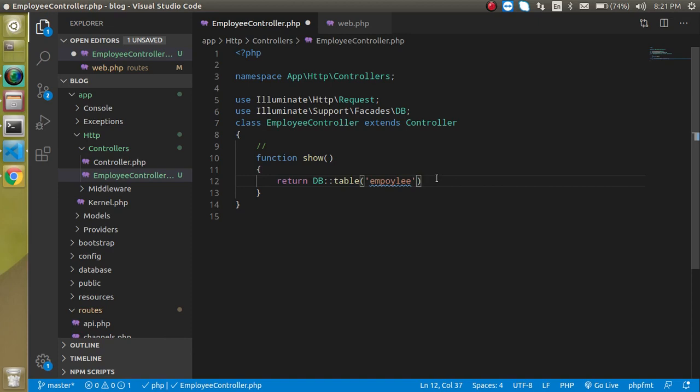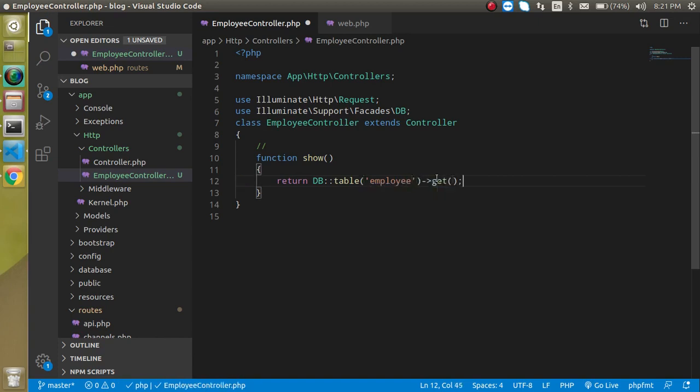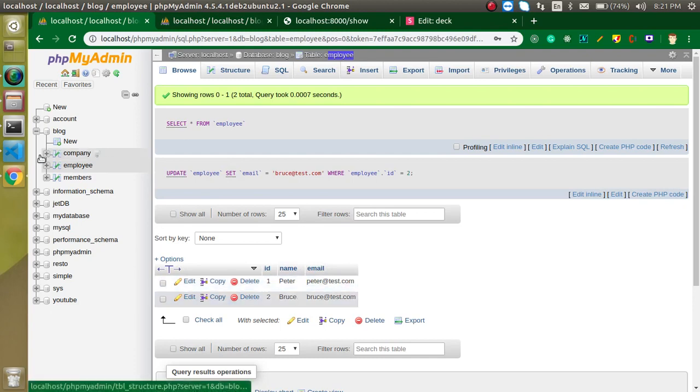employee, not employees. Let me make it correct spell, and let's use the get function so that we can get the old data for a moment. Then we will apply the joins also. So this is working fine. We got the two data with the name of Peter and Bruce, and you can see that both of data is here, right? So now let's apply the join.